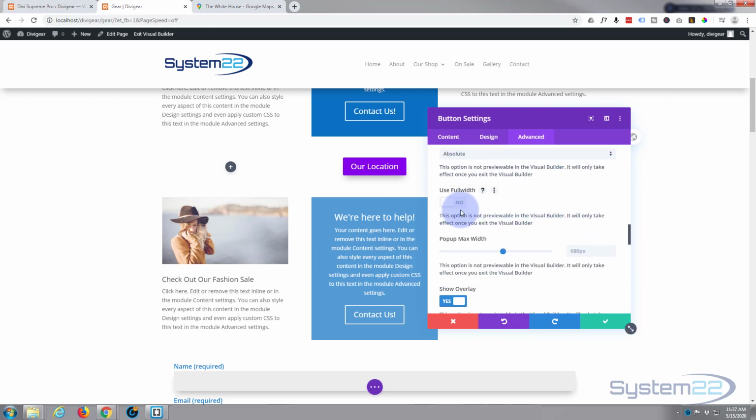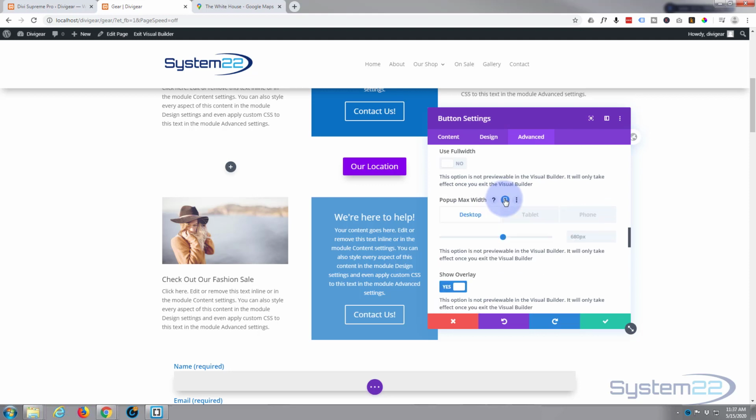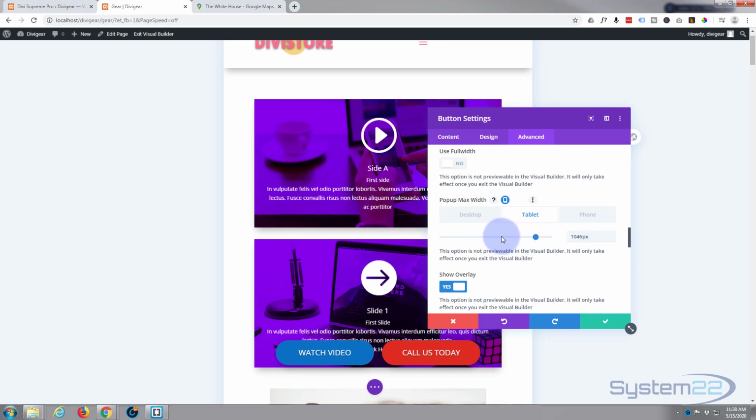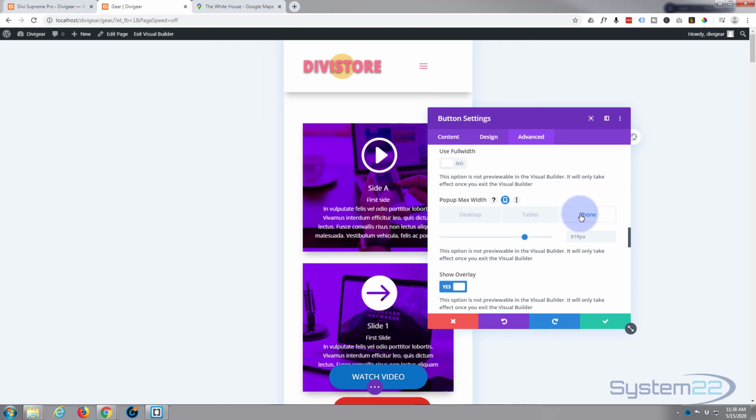That's fine. You can use it full width if you want to, but I don't particularly want to do that. Max width, well, we can set it for different ones on different devices. For instance, on a desktop we can set it to whatever, 1000. On a tablet we can set it to 720, 900, something like that. And on the phone we'll want to set it smaller, say nothing bigger than about 550, something like that.